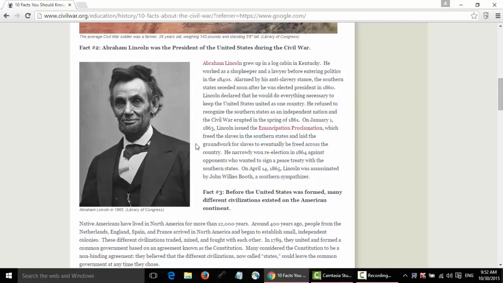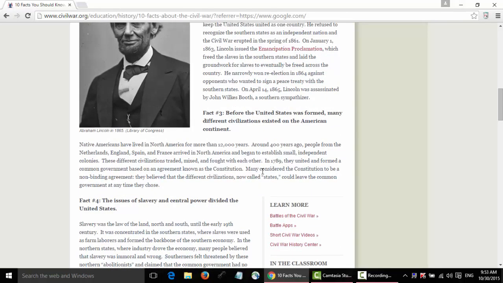Okay, we can see Lincoln grew up in a log cabin in Kentucky, which is near Ohio. He worked as a shopkeeper and lawyer before entering politics in the 1840s. Wow, this is really interesting.